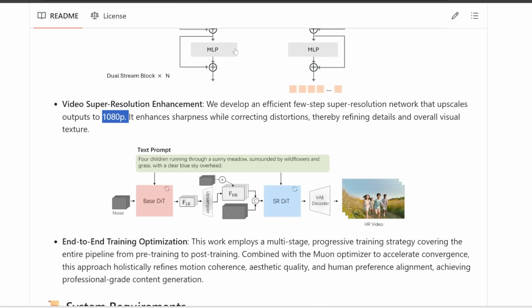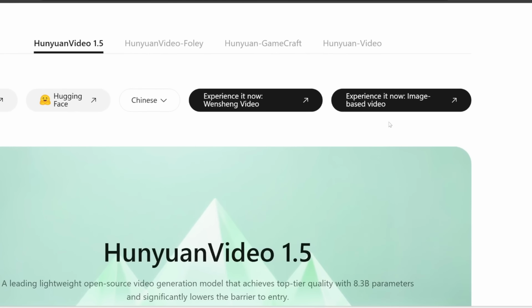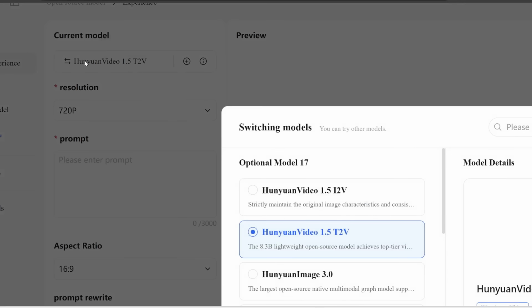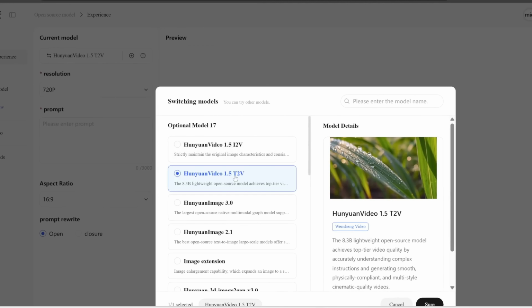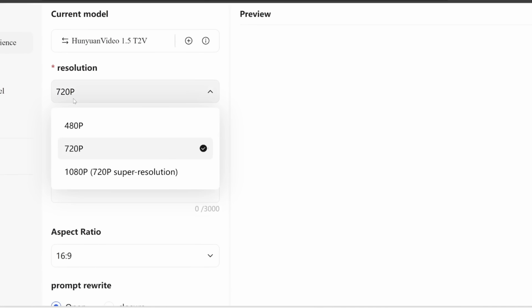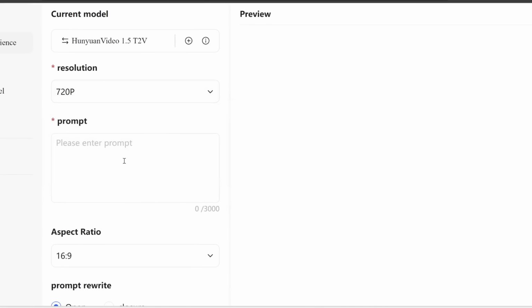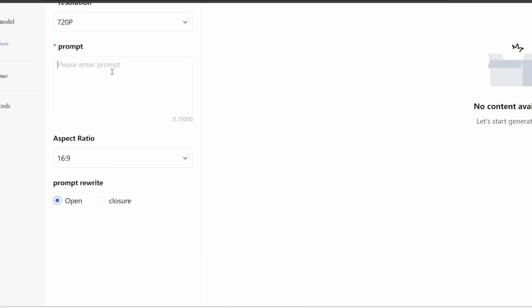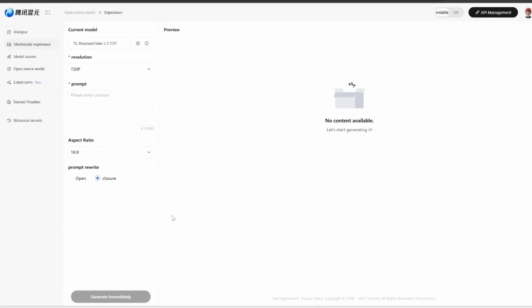All right, next let's go over how and where you can use this. If you want to first try it out online, you can try it on their website. So it's one of these two buttons. This one is for text to video, this one is for image to video. So let's click on this one, and you do need to sign up for a free account first, but once you're in, you should see this interface, and here is where you can select from HunyuanVideo, text to video, or image to video. So let's just do text to video. And then over here is where you can choose the resolution. Here's where you would enter the prompt and choose the aspect ratio. And then here you can choose to have it rewrite your prompt to add more details, or you can turn this off. So that's basically their online interface.